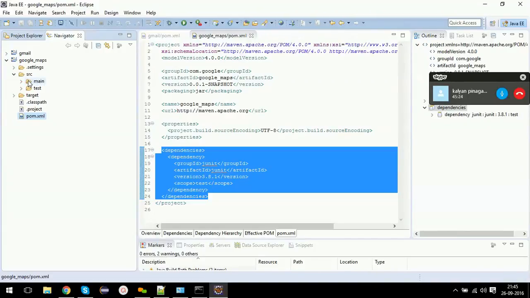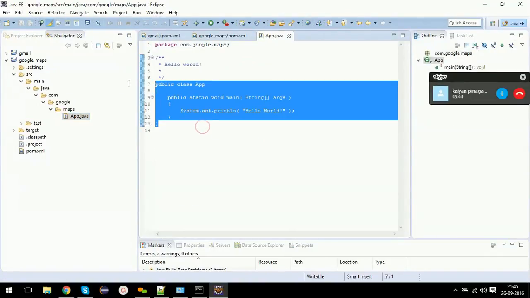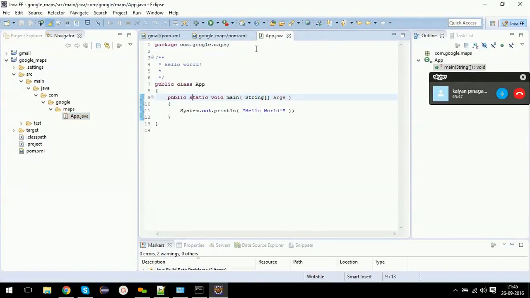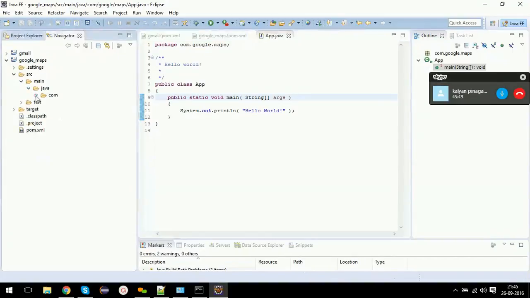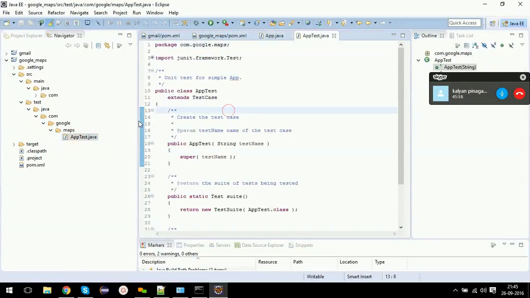Source is nothing but code written by developers. As I said, developers write two things. One is actual development code, or implementation of the functionality, that goes into main Java, com, Google. So see, main Java, in that com Google Maps. This is just one sample piece of code that they gave with a main method. Similarly, in test there is Java, com, Google Maps, test.